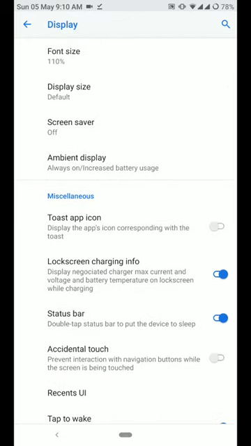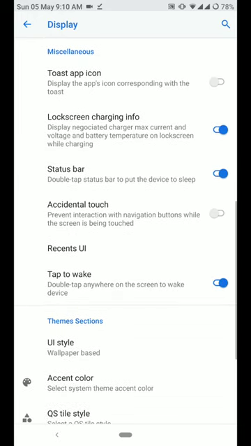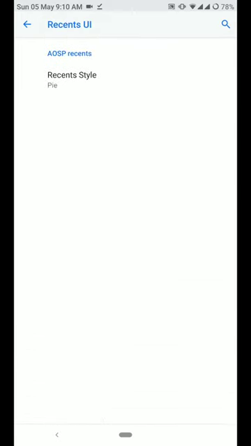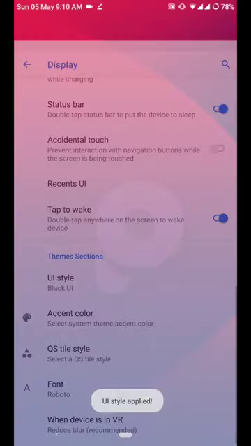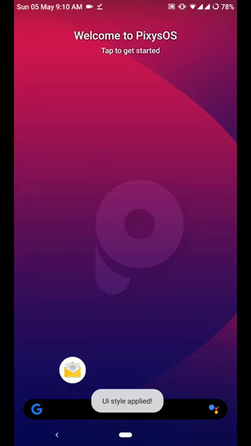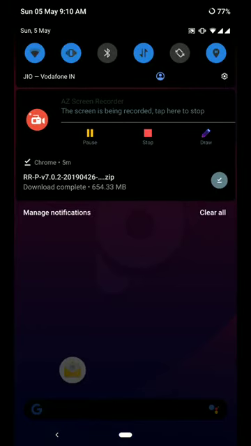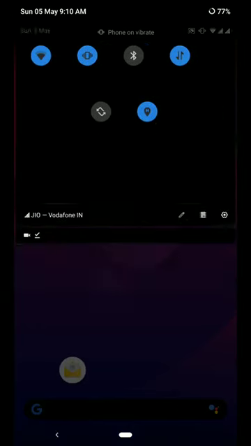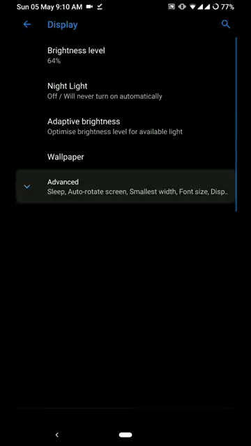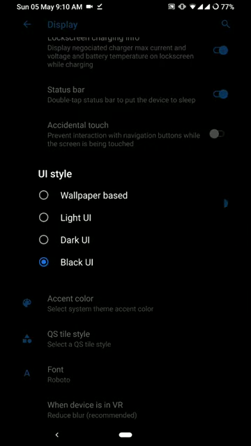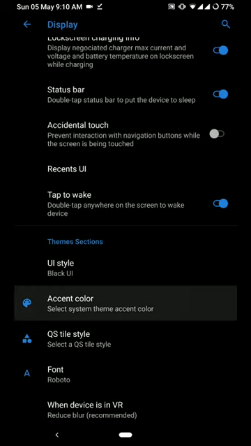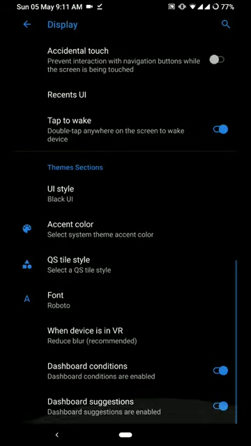You have other stuff like lock screen charging info, status bar, accidental touch, recent UI. As you can see here, you can change this up here. Tap to wake. You even have different styles. Let me switch to black UI. So as you can see here, let's see if we have any other different options. So dark UI will be similar, but it won't be black, so to say.